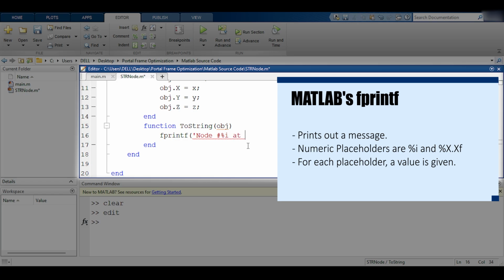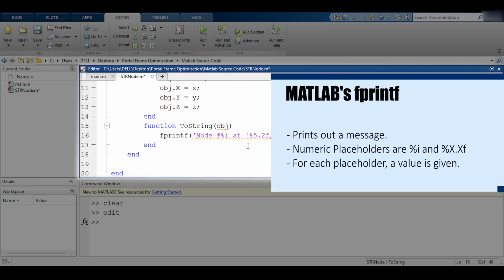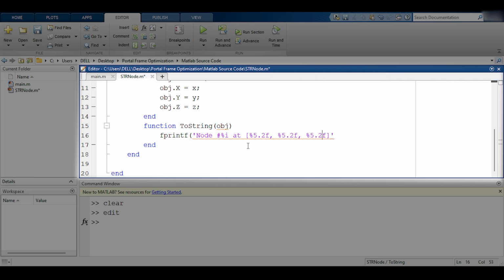And then I will say at, and basically give it the coordinates. The coordinates are going to be a number, 5.2 f, so it's a floating point number, another number, 5.2 f, and another number, 5.2 f. This means that I will be having the first number for the ID, the second for the X, the third for the Y, and the fourth for the Z. So to tell it this, right?